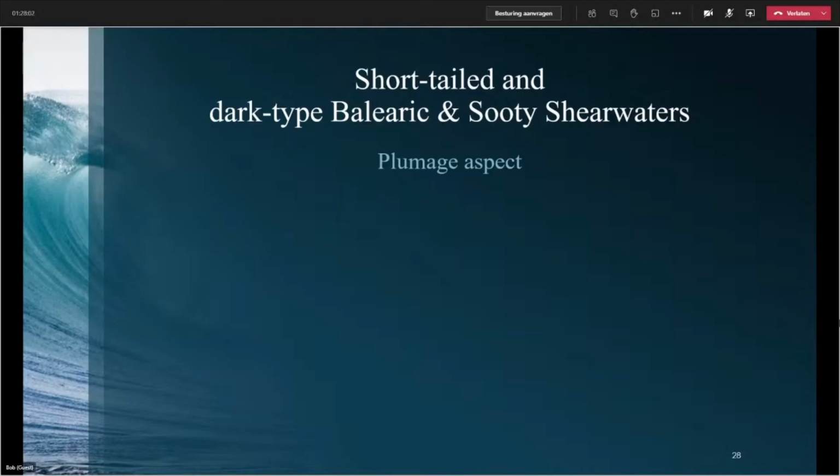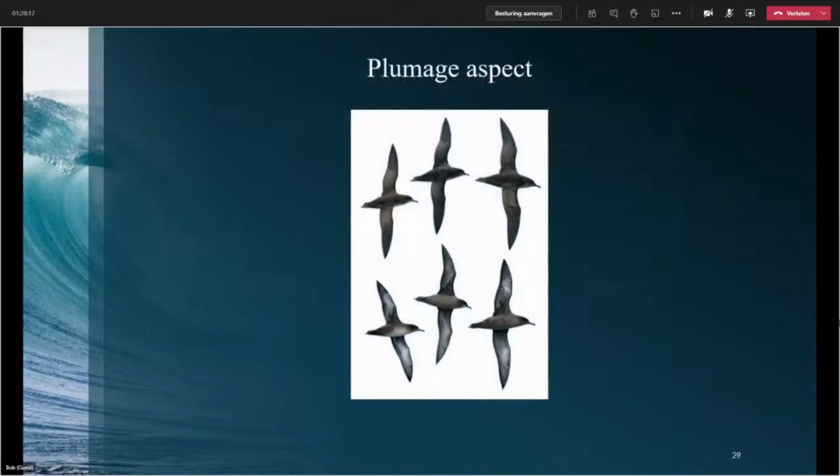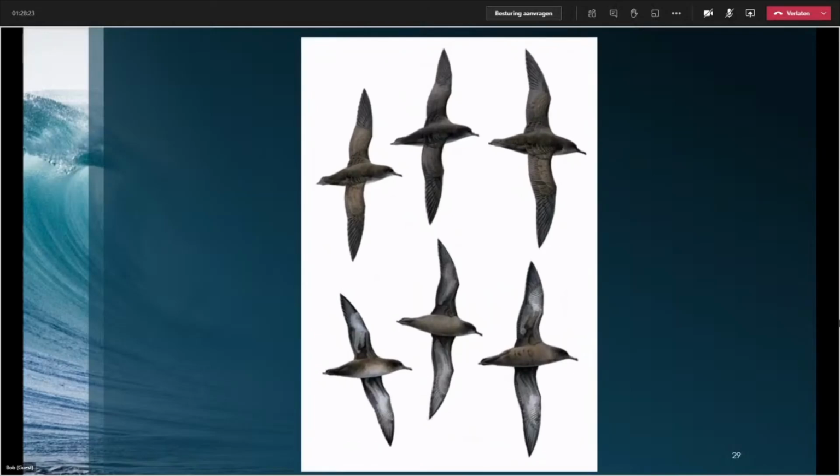Well, we're now going to turn our attention to plumage aspect, and we're concerned with overall colour, the underwing pattern from looking at the underwing coverts and the remiges, and we'll look at the chin and throat issue as well. And I'm going to use John Gale's beautiful illustrations from the Shearwater Guide. So colour, well, basically we've got a sort of greyish brown, you might say, for this Balearic shearwater.